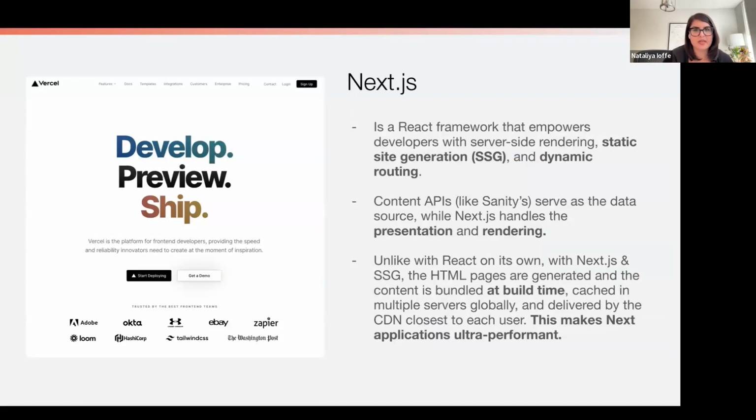Next.js is what we'll be using for our site builder. It's great for static site generation, server-side rendering, and dynamic routing. We'll talk a little bit more about that as well.